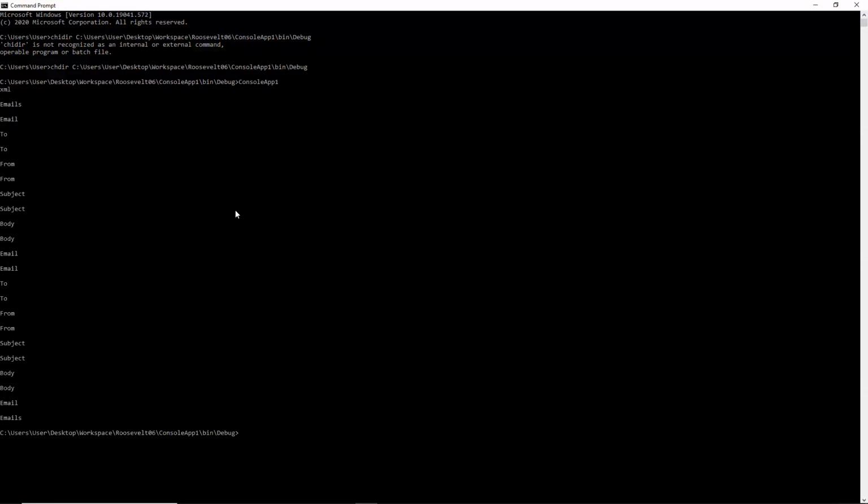And this is what it prints out. It prints out XML, emails, email, to, from, subject, body, email, to, from, subject, body, email, emails. Okay, so what's going on here, guys? Do you think this looks sensible? Is that what you expected from printing out reader.name? Remember, this is printing out the name of each node.